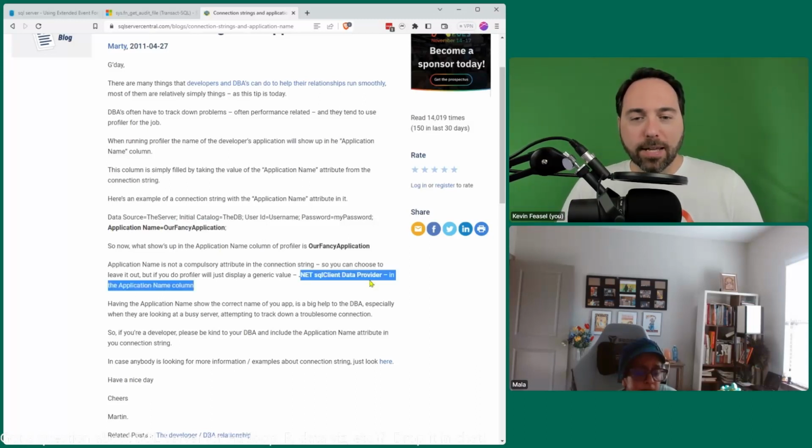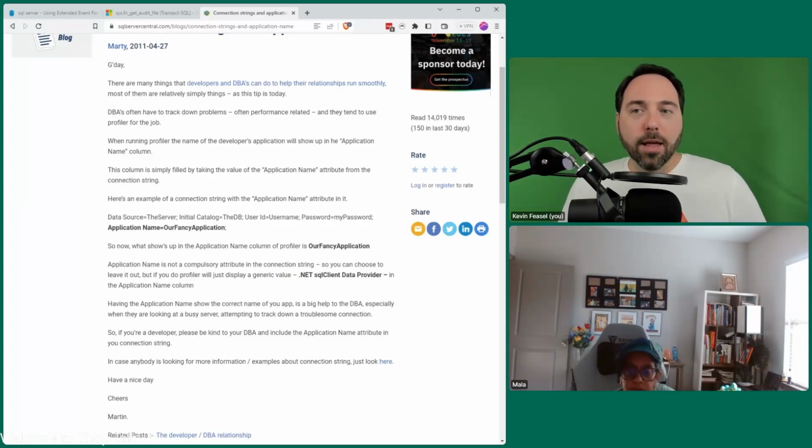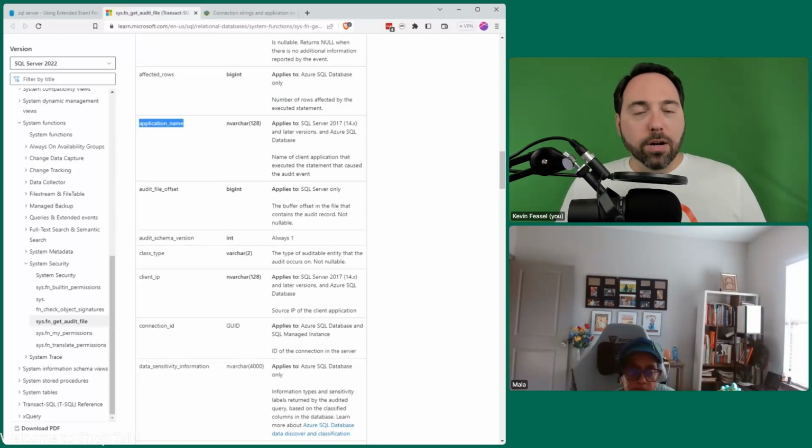So it's whatever you want to name it. Actually, yeah, Martin has it right here. .NET SqlClient Data Provider. That's what shows up by default if you're using a .NET app and you don't set an application name. So it's really easy to do. And then when you query the audit file, you're able to see, oh, this was the app that caused it.